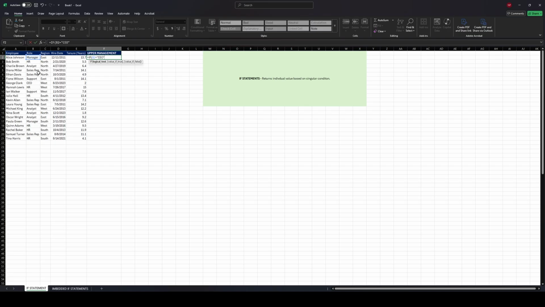So if the role of this employee is a CEO, do comma, then it will return upper management. So this is the value if true. So upper management, end quotation. If it's false, so comma, we'll say lower level, end quotation. And then close out your parenthesis. Okay, so this is basically saying if the role of this employee is CEO, return upper management. If not, give us lower level.